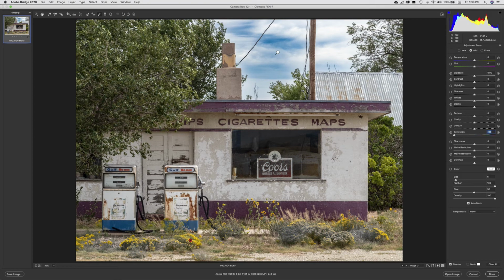Let's say I reduce my saturation too much, like in that core sign. I'm going to pump that back up a little bit. If I want to erase it off of there, I just grab the erase tool. So once again, I hop back up here to the top where it says New, Add, and Erase, and I can take that saturation reduction off of the core sign and make it back to the normal. You've got a lot of flexibility here.